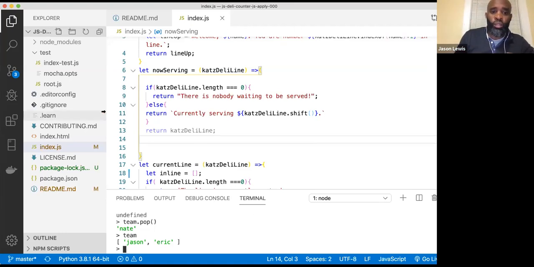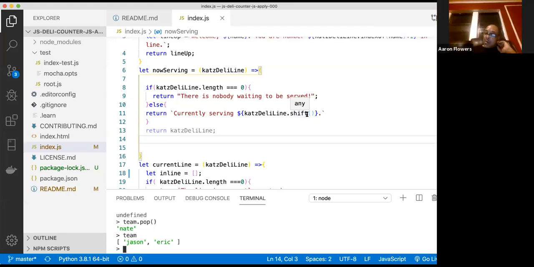So if we jump back up to the code here on line 11, when I say shift, I'm saying, hey, give me the first person on the Deli line and return that person's name. I'm going to take him out of the array from the front, but I'm also going to give him to you as a value. Oh, okay, I see what you're saying.